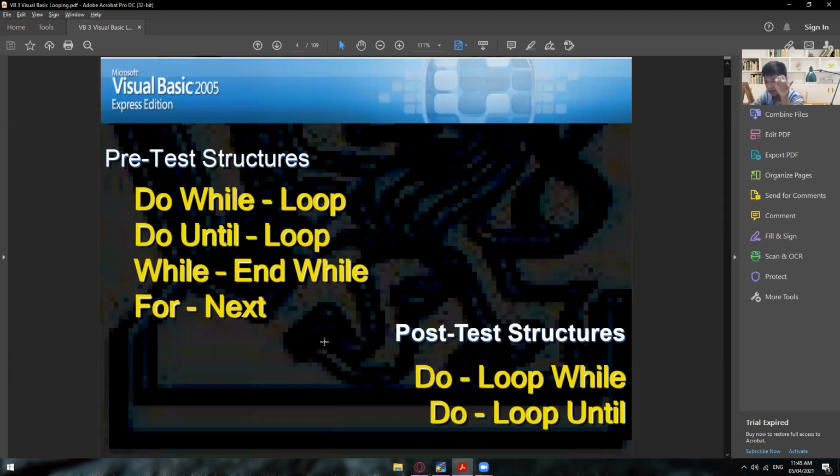And then the patterns, what is the difference? How will you know if it's a pre-test or post-test? Well, basically, if the do loop is on the first line, that means that it is a post-test. But if the loop is at the last line, meaning this is a pre-test structure. While the other two, the while, and then the for next, are always the pre-test structures. Okay. So just take note that we have do loop. Okay. So regardless of while or until, that's a post-test structure.